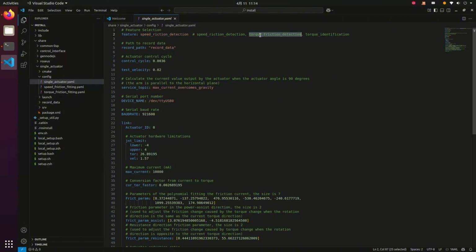The torque and friction detection function is to get the relationship between friction and output torque. This function requires installing a heavy load on the output side of the actuator and then recording the change of friction current when the actuator outputs different torques, and then using the torque friction fitting file to fit the relationship between friction current and output torque. The torque identification function is to get the relationship between friction and output torque and verify the final effect of friction parameters. Change the friction parameters in small increments according to the actual situation.